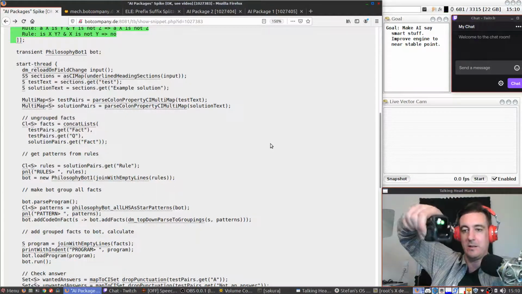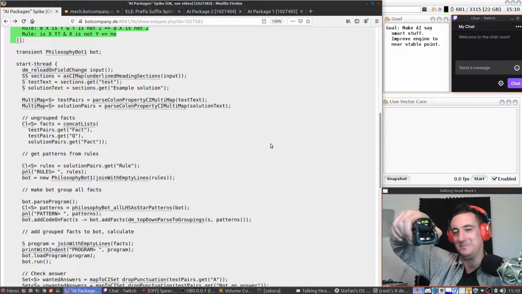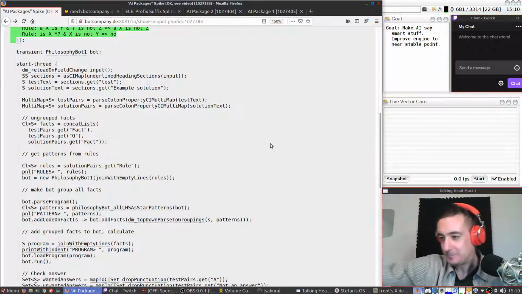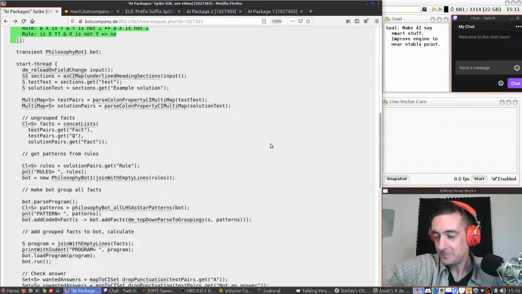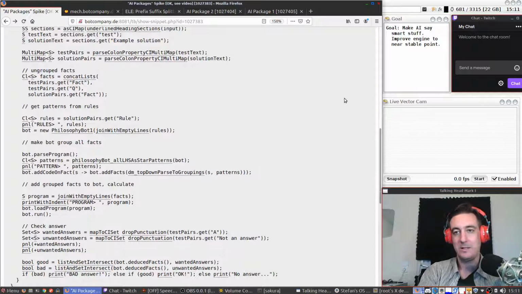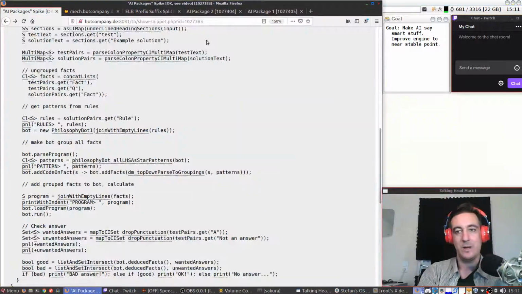Hey Vector, what's the weather? Classic gag. 13 degrees and cloudy. Hey Vector, go to sleep. Yeah, maybe we won't get the vector cam. No cam without a robot that's awake.